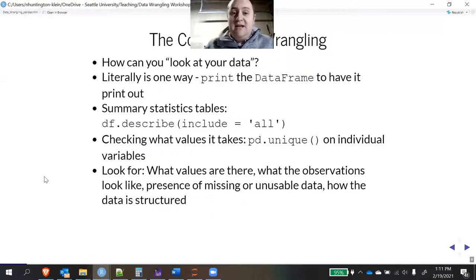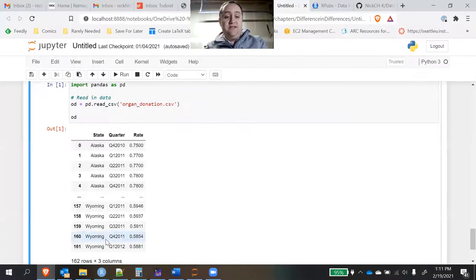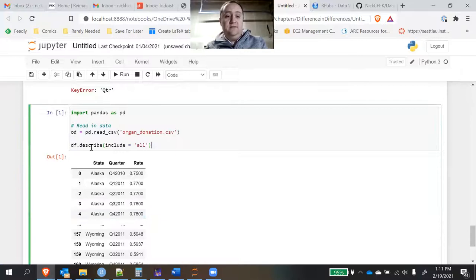We want to look at our data. I've mentioned that a number of times. How can you do that? You can just literally print the data frame. There's also summary statistics tables. So we can, for example, take this code right here and see what sort of summary statistics we have for our data. So here's OD instead of DF.